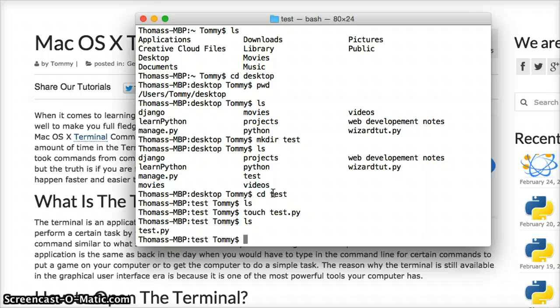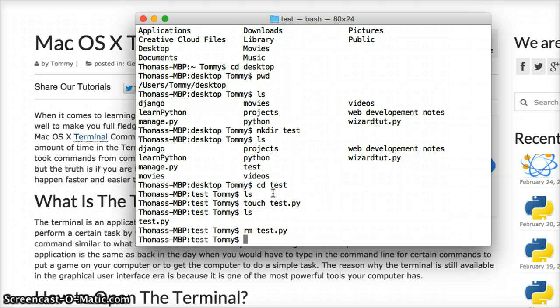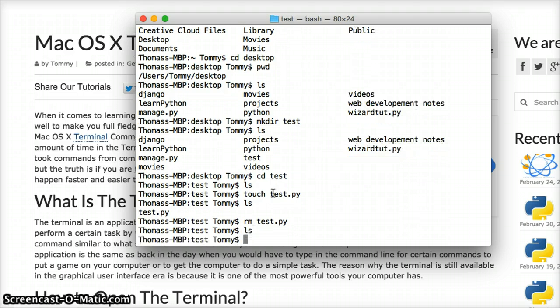But you know what? I don't need that file. I'm going to create it a different way. Let's remove it. To remove the file, we do rm test.py. Hit enter or return, and then let's list it out. And there's nothing back in that folder.